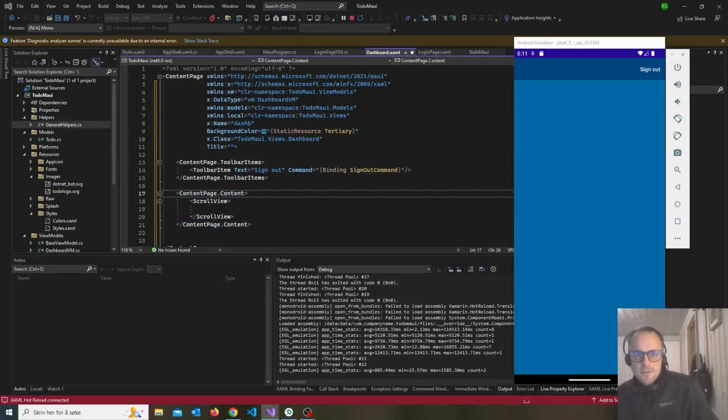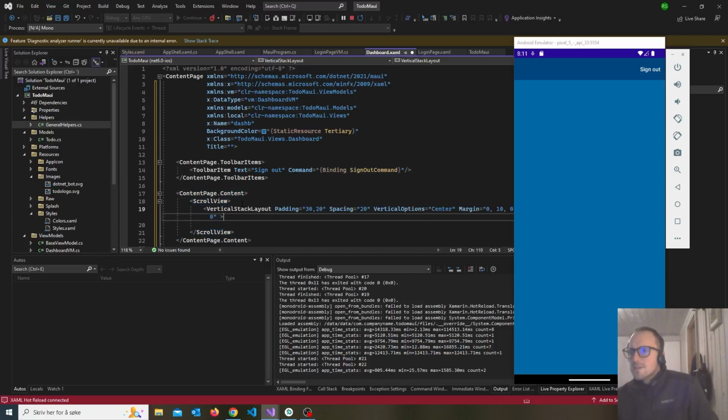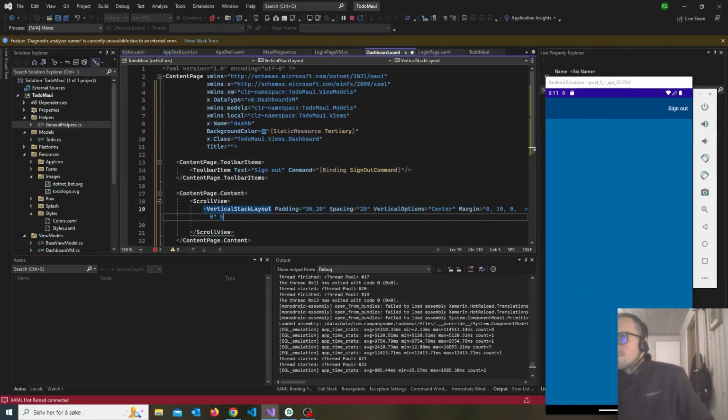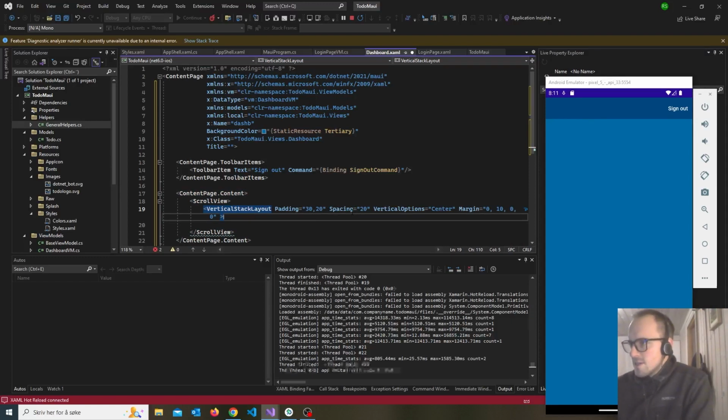And the first code inside the scroll view is a vertical stack layout with the padding 30-20, spacing 20, vertical option center, margin 0, 10, 0, 0. And inside of there, we want to have this TODO logo.